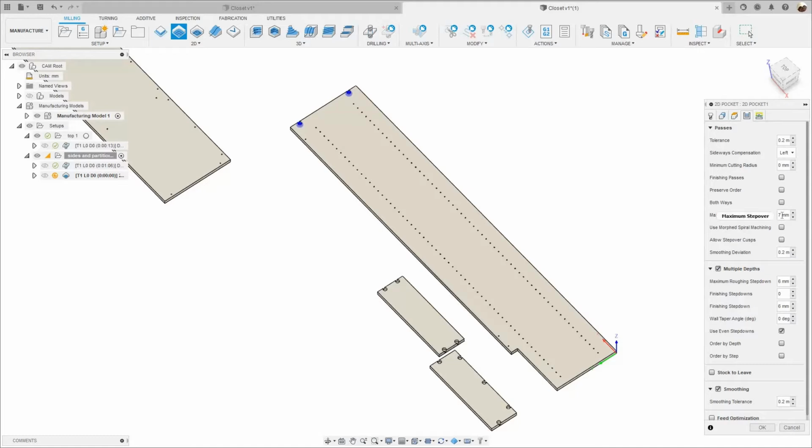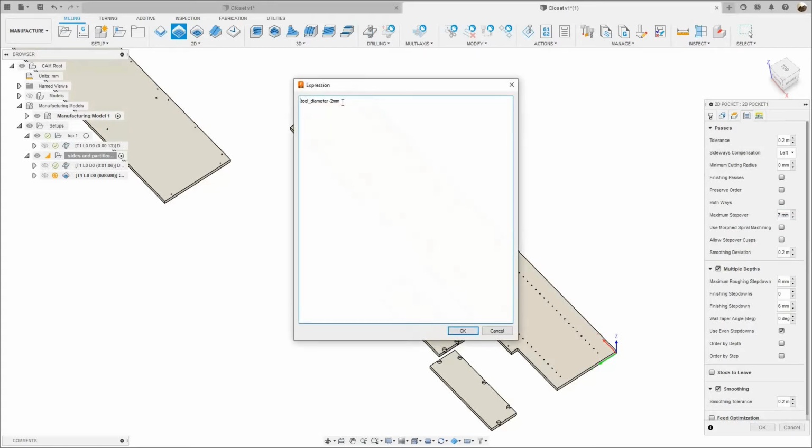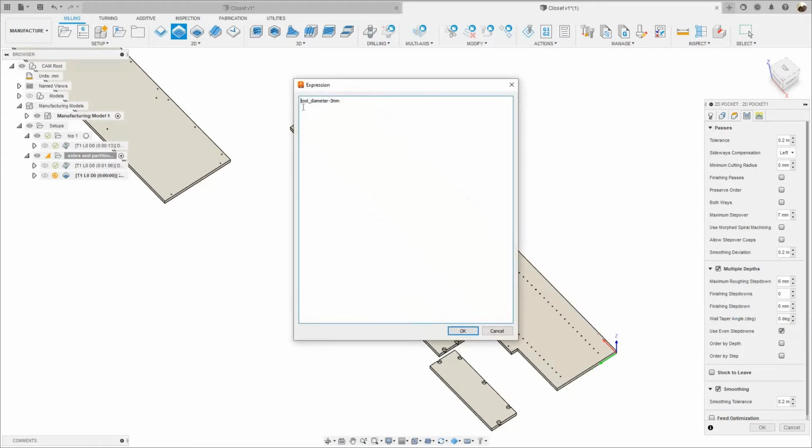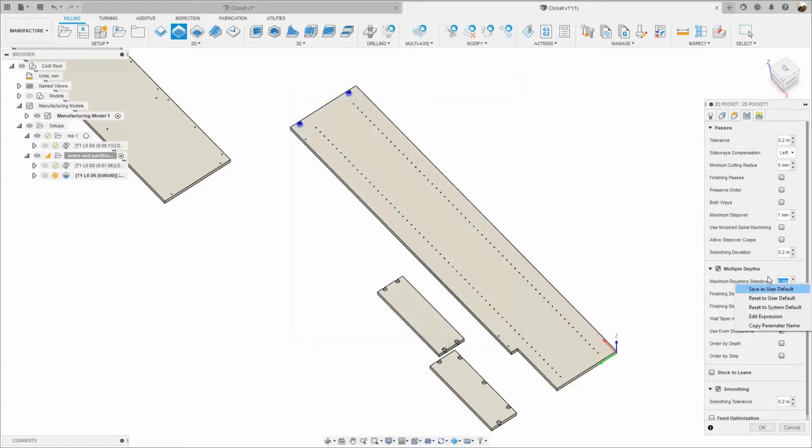Okay, guys, I have an expression here where it says maximum step over. I'm gonna right click so you can see, right click, edit expression, and this is the expression that I'm using. I have tool diameter minus 2mm. You can right click and save as user default. I have an expression here as well for maximum roughing step down. So I'm gonna go to edit expression. I have tool diameter minus 3mm. This is mine right here. Yours can be whatever you guys like. Click OK, and you save as user default.